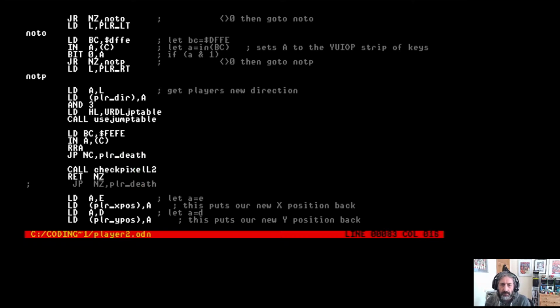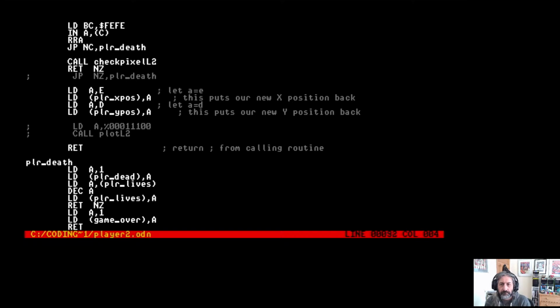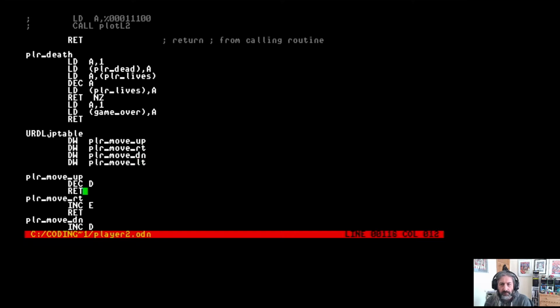And we changed this check pixel to return not 0, so if you have hit a wall, it just returns and doesn't set the player position. It just returns instead of jumping to player death. And we commented out the plot to L2, so it doesn't leave a trail. And did we have anything else? I think that was it. Yeah, that was it for now.